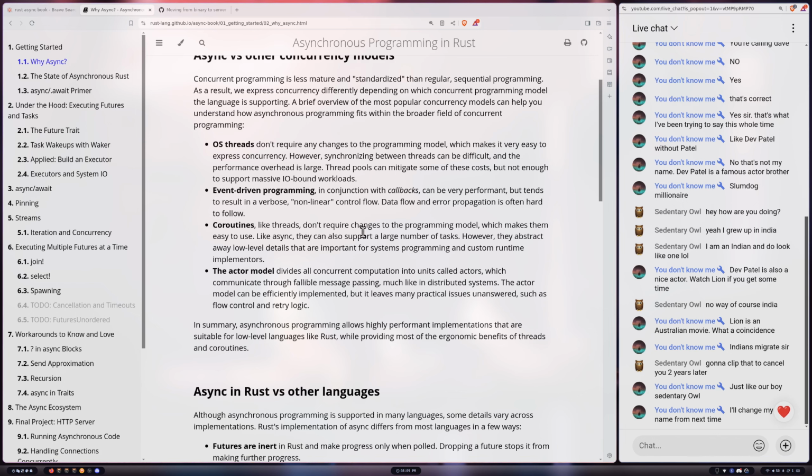Coroutines, like threads, don't require changes to the programming model, which makes them easy to use. Like async, they can also support a large number of tasks. However, they abstract away low-level details that are important for systems programming and custom runtime implementers. I think this just means that you probably don't have a lot of control with coroutines, if I'm not wrong.